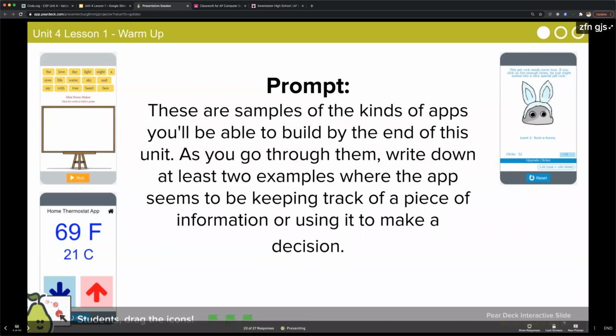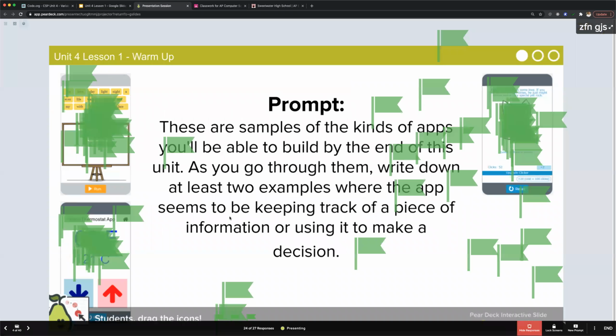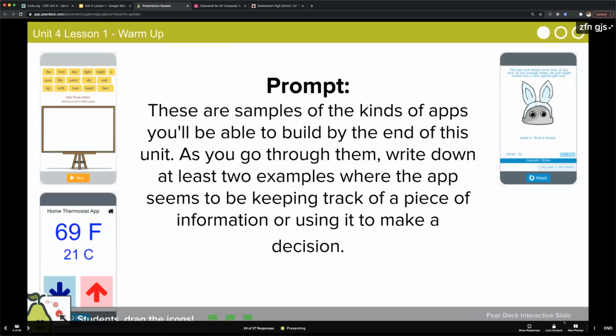All right, so I'm going to go ahead and show what the overall class responses are. And it looks like most of you think that all three of the applications track or use some sort of information in order to make a decision. And that is correct. All three of them do use some sort of information. So if we go back and look at them, this first application, the Rocka Bunny, what information did that application track, or how did it use information to change its behavior or make a decision?